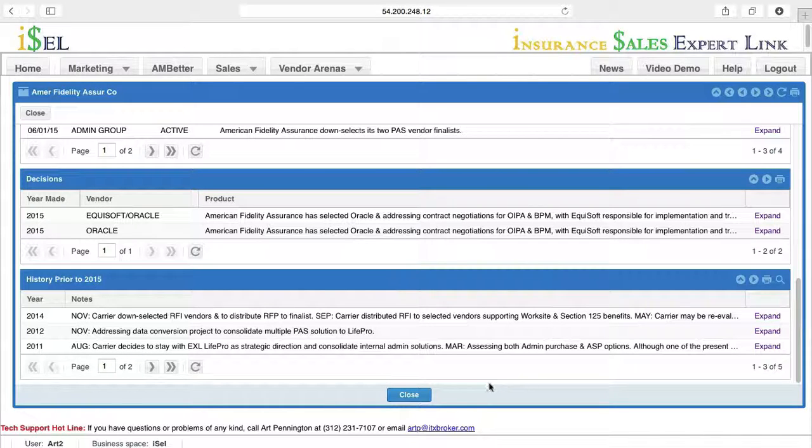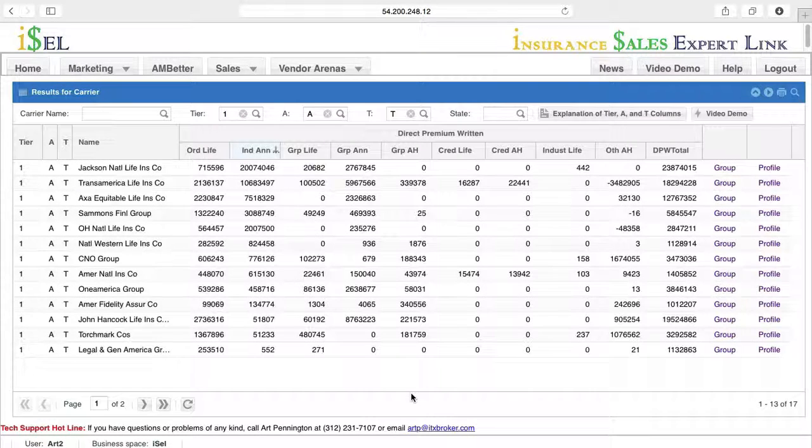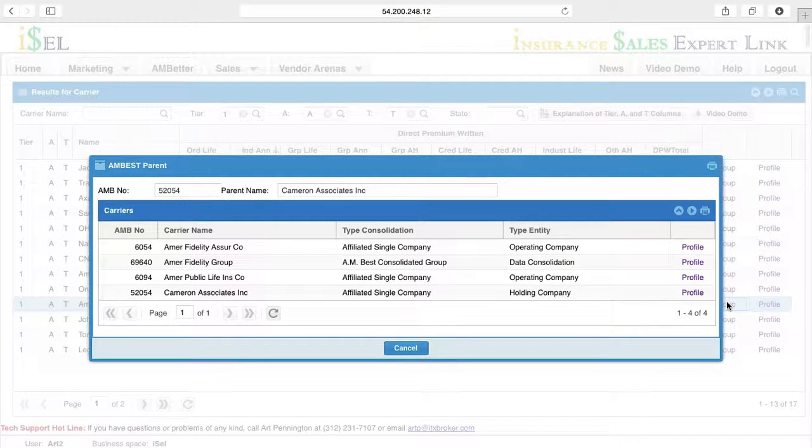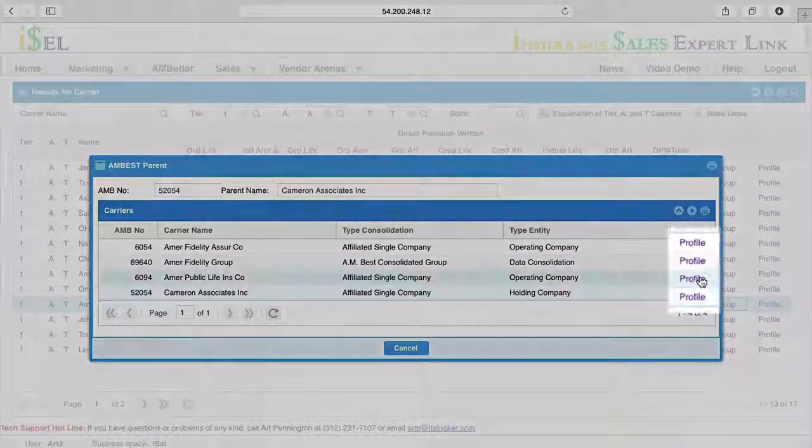particular carrier. Okay. Once you select the carrier you might be interested in, let's stay on American Fidelity for now. Let's click on the Group button. What that does is display a listing of other carriers that are associated with this particular carrier. So American Fidelity Insurance is an operating company, also has an American Public Life Insurance Company, another operating company within the same group, and this is the holding company. But for any one of these, you can also get to the profile for that carrier.